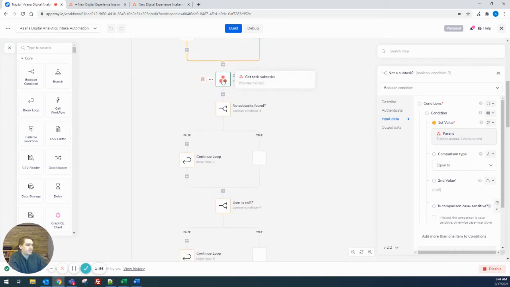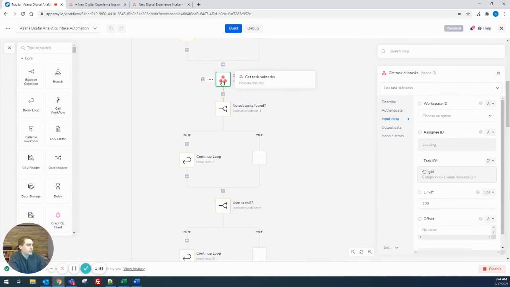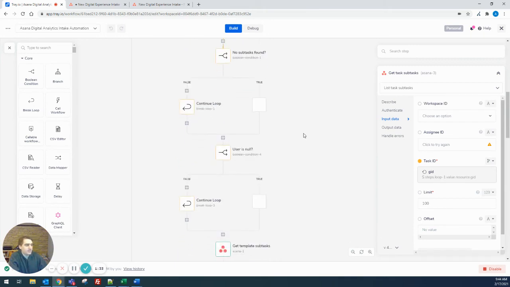Next, I get all the subtasks from the task. The reason I'm doing this is to check, did I already take action on this? Sometimes the Asana webhook will generate multiple webhooks for the same event. So you have to filter that out. So if I've already added subtasks to that task, then I'm going to skip it. But if there are no subtasks found, then I'll add some.